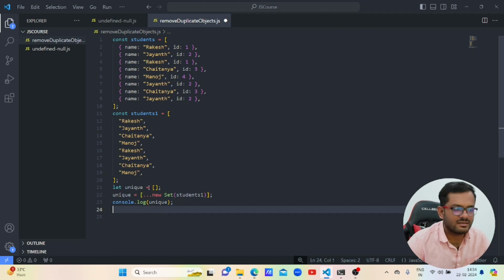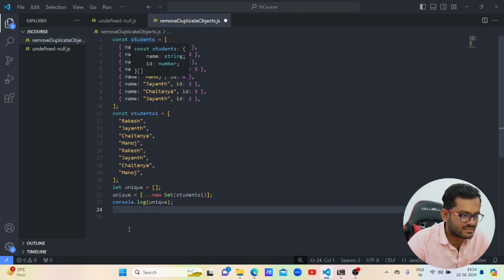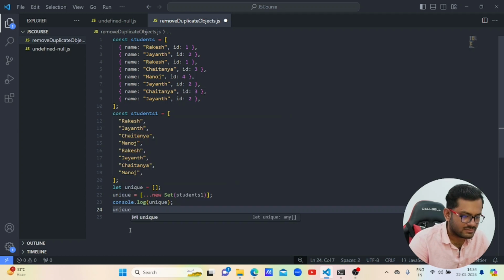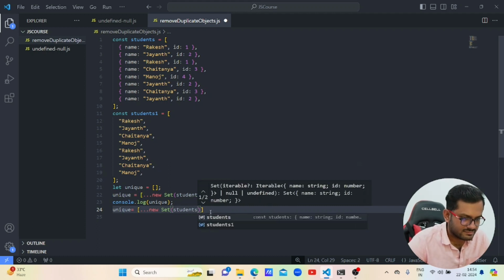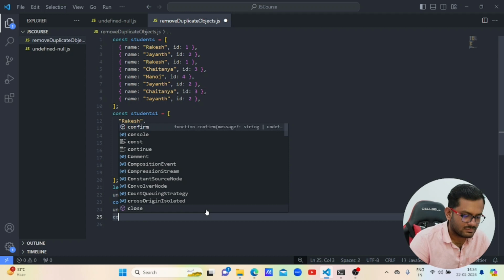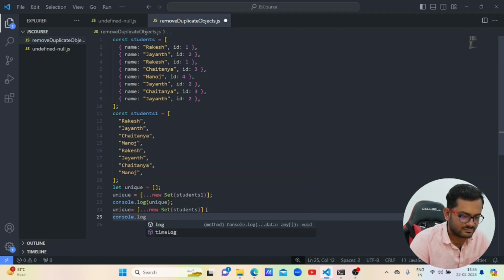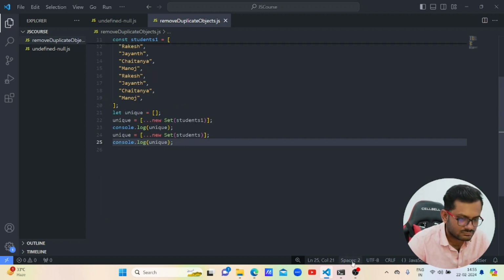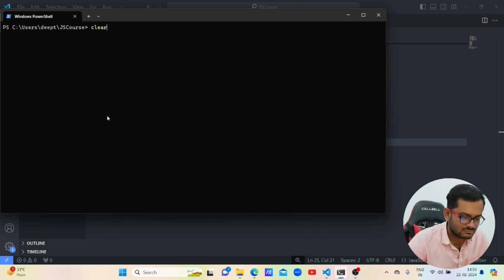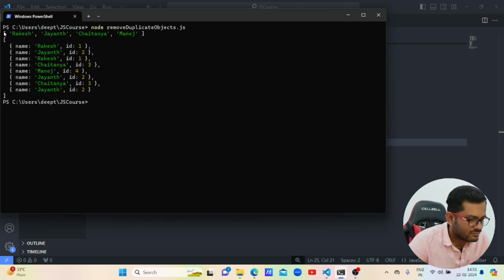Now let us use the same logic and try to remove the duplicates from the students array. Unique is equals to new Set of students, and then console.log of unique. For the first output, the duplicates have been removed, and for the second output, the duplicates are still present.